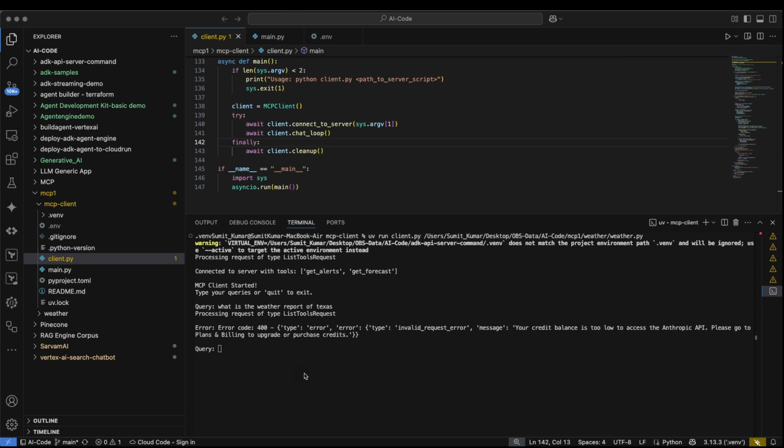But anyways, if you try it for the very first time, if you're not using the Anthropic API very frequently, then you should be able to perform this demo. And once you reach here, your MCP client and MCP server should interact and respond to your query. So give it a try, and I believe that you should be all good if you are not running out of your credit balance.